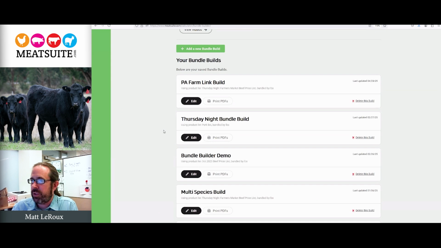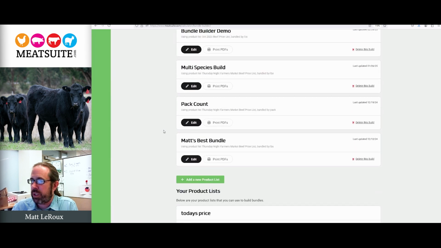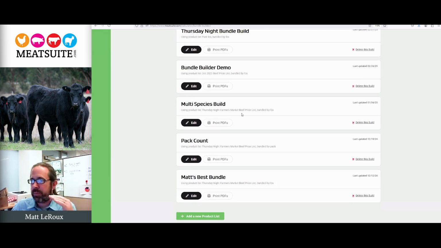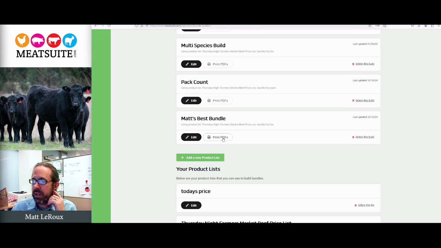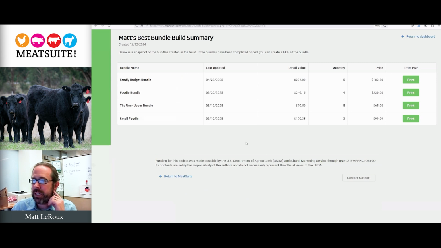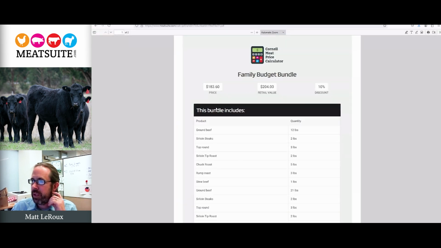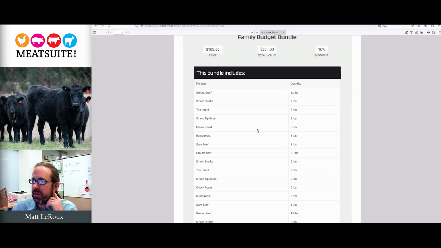I just want to show you when you work on those and you come back out to all the different bundle builds that you've created, you also can print PDFs. So you can choose to print out a list. It'll pop up in just a moment. There it is. The family budget bundle that I just created. I'm going to sell it to my customers for $183.60. Its total retail value is $204, and I'm giving a 10% discount.